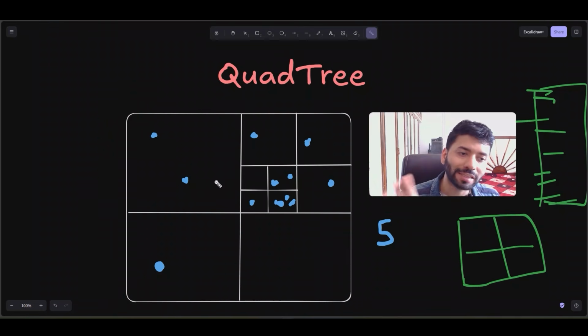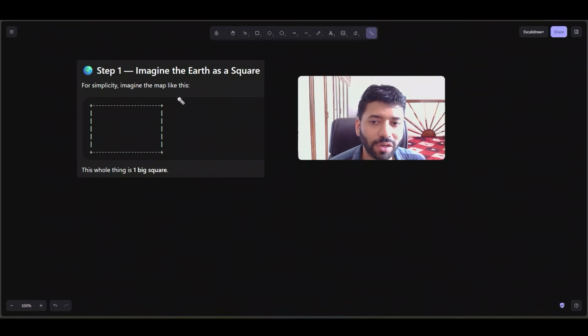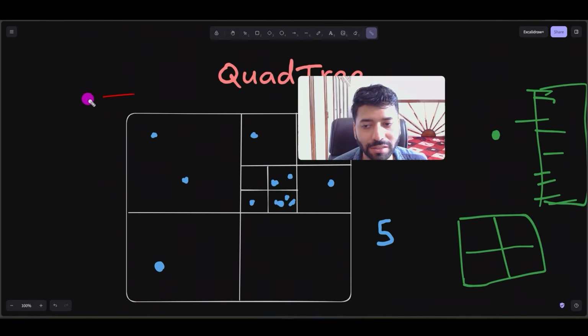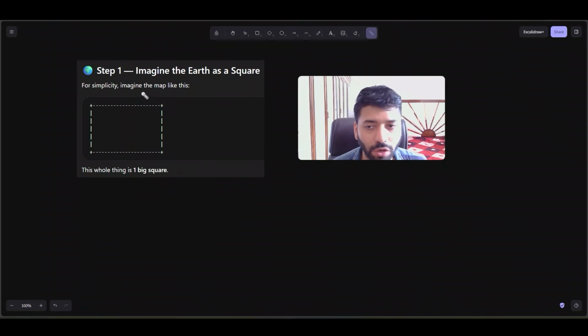Now let's also see the same thing in more of a textual way so that you get more understanding. These are the steps we use in the quad tree. Step one: you imagine the earth, or any area we want to focus on, as a square. Something like this is your region, very much like the region I created. So just imagine the earth or whatever region you are focusing on as a square.